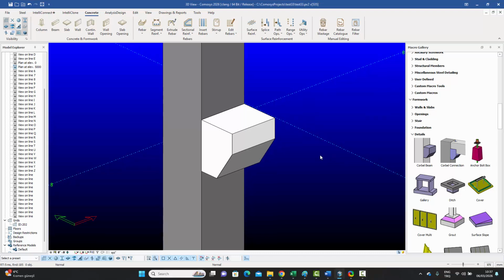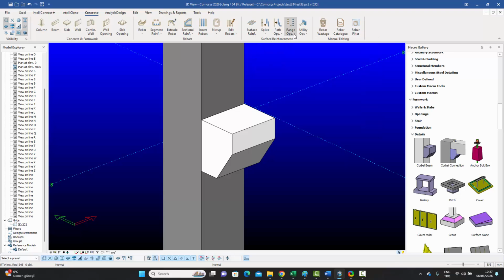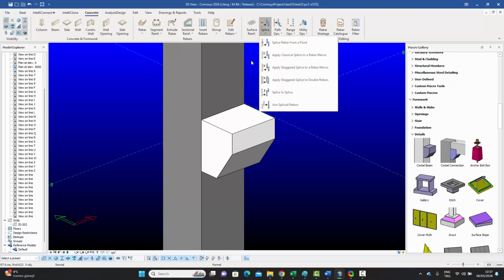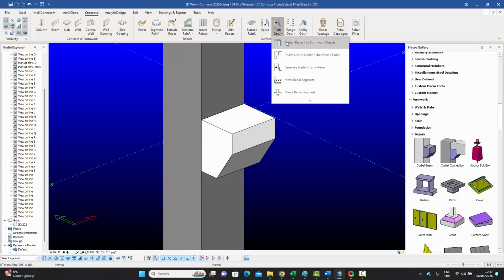In this training video, we will talk about path operations, which are under this menu over here. All these are operations which are applicable to surface macros only. We've already discussed in other training videos the range operations and the splice operations. So in this one, we'll start off with path operations. And the first one which we want to talk about is embed rebar into formwork objects.